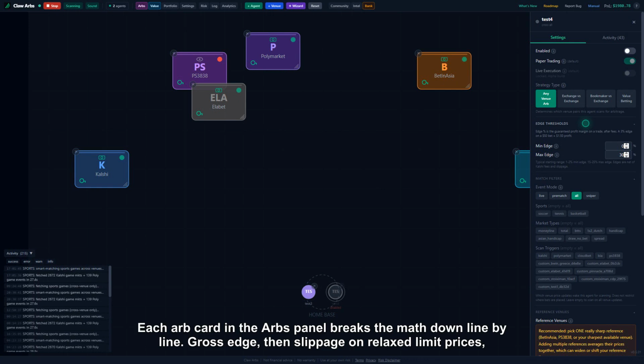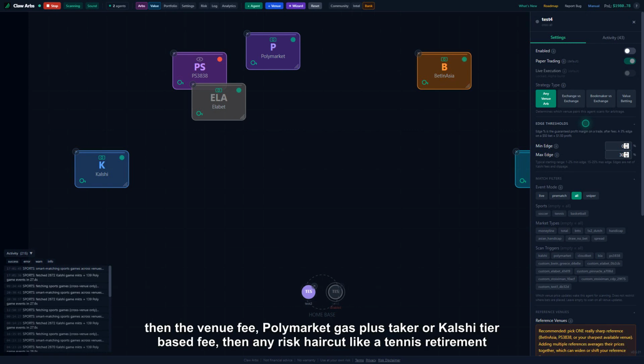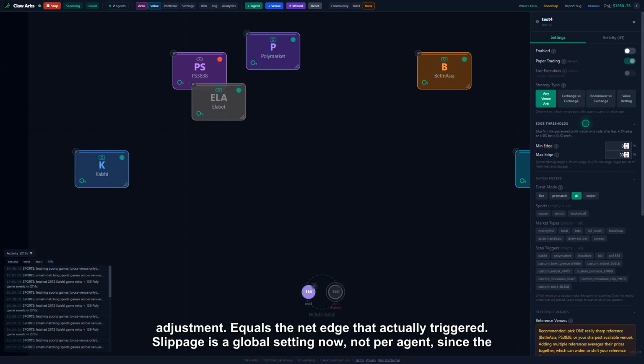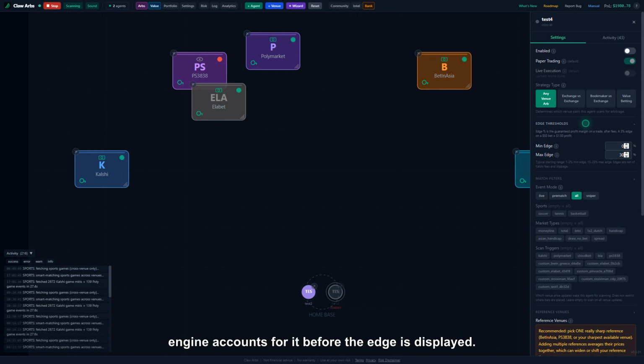Each ARB card in the ARBs panel breaks the math down line by line. Gross edge, then slippage on relaxed limit prices, then the venue fee, Polymarket gas plus taker, or Kalshi tier-based fee, then any risk haircut like a tennis retirement adjustment. Equals the net edge that actually triggered. Slippage is a global setting now, not per agent, since the engine accounts for it before the edge is displayed.